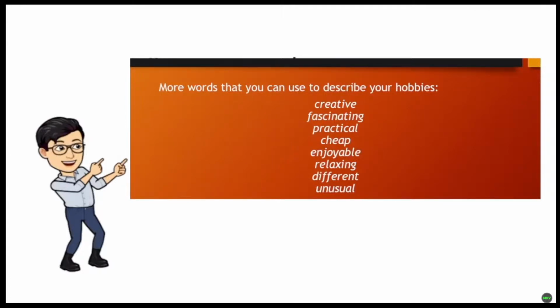Creative, fascinating, practical, cheap, enjoyable, relaxing, different, unusual.